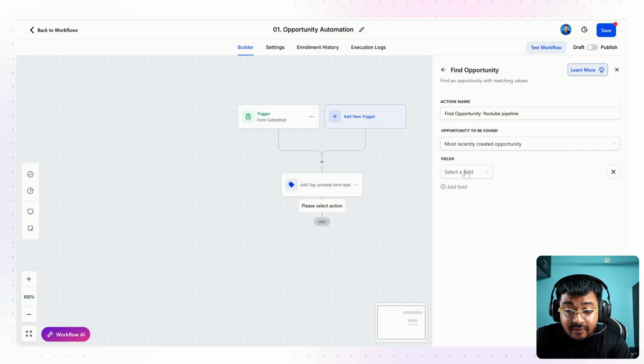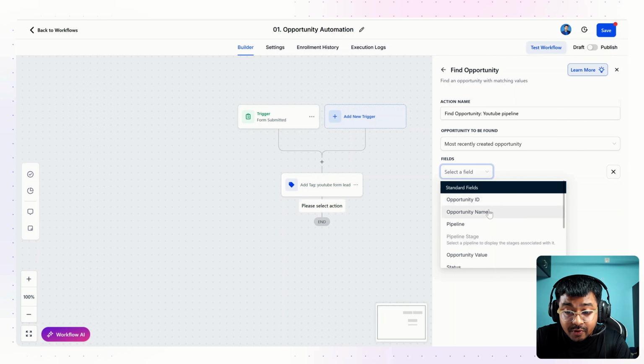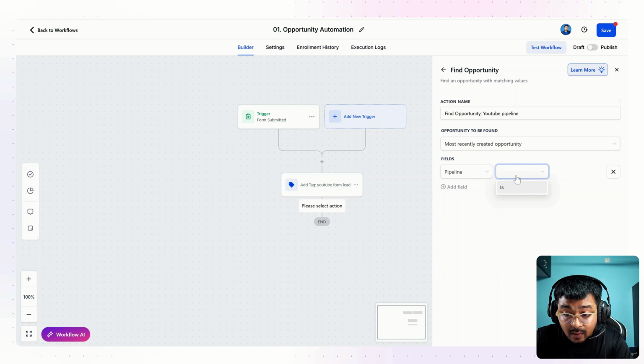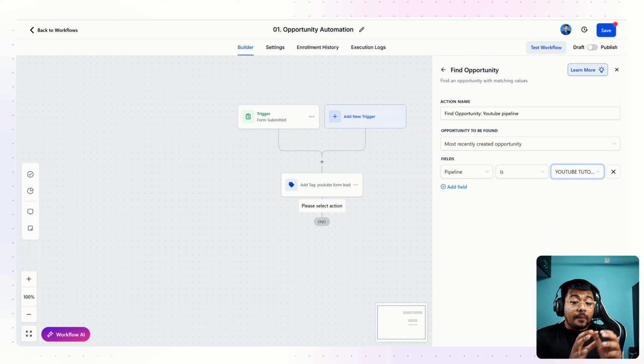I'm going to click on add fields, and then it's going to be opportunity name, pipeline. I'm going to select which particular pipeline I want, and that's going to be the YouTube tutorial pipeline. So I want it to find a particular opportunity that already exists in the YouTube tutorial pipeline, and then do the rest of the actions as I ask it to. Then I'm going to click on save action.